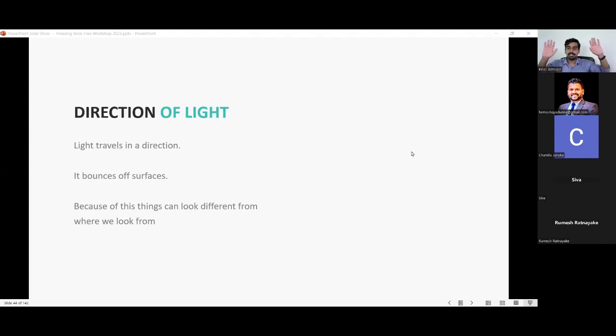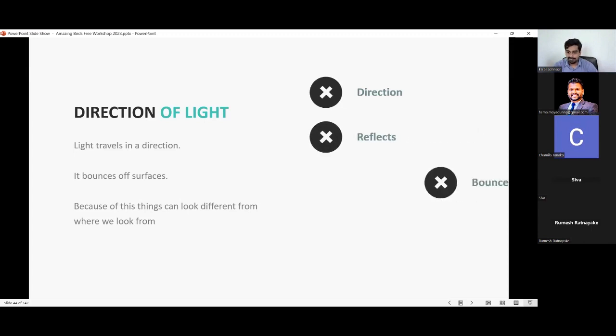That's why you have all these bounce cards in film and all. They use these bounce cards because light bounces off surfaces. So because of these things, it can look different from where we are looking at. When you are looking at me from this angle, it's different. When you look at me from that angle, because the light is coming from different directions, the viewer can view it differently, right? Let's quickly move along. Okay, it has direction, it reflects, it bounces, and it can be blocked.